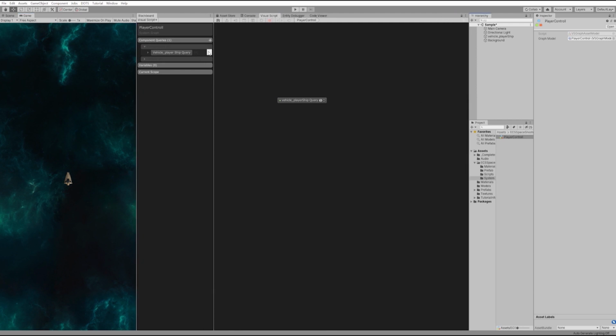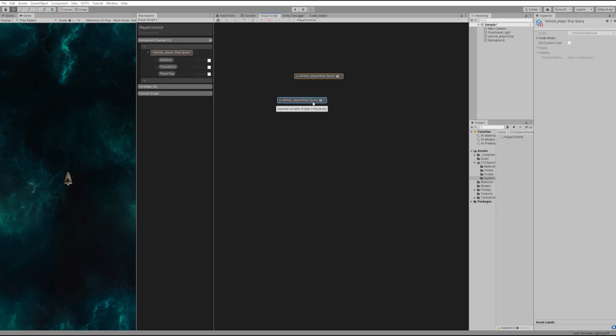Each of the query parameters is a component that might contain data or just be an empty tag. We only need to keep the necessary parameters for querying the entity or for graphic use. Translation and rotation are not unique components. In order to return a series of specific query entities, we often add a tag component to the entity. We can also create an entity query directly on the Blackboard and drag it into the graph.